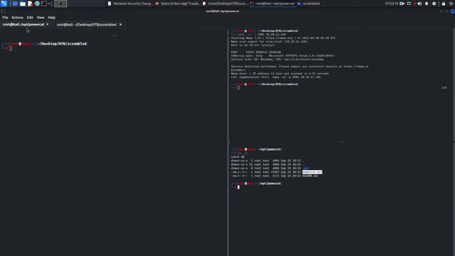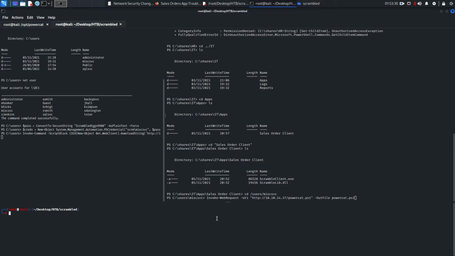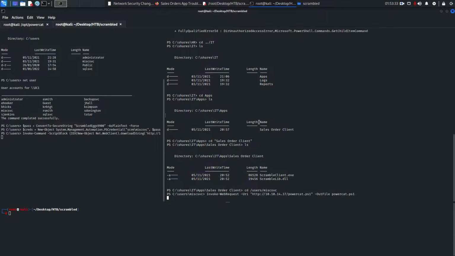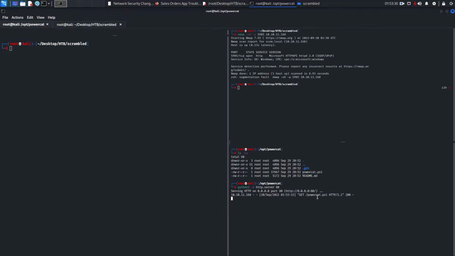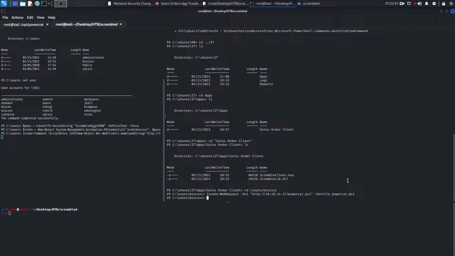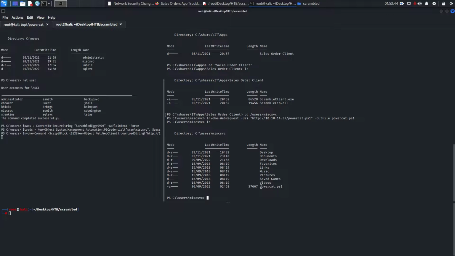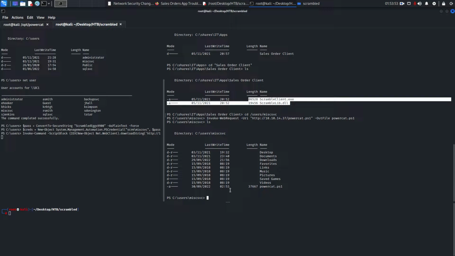Okay, so we just need to clear it, come back here, and here I'm going to start the web server. So python -m http.server on port number 80, and just hit enter. Go back here and hit enter, and if we have the request here, we got a hit, and PowerCat should be on the machine. So ls, and there is powercat.ps1. So now using powercat.ps1 we can download these two files to our machine, right?